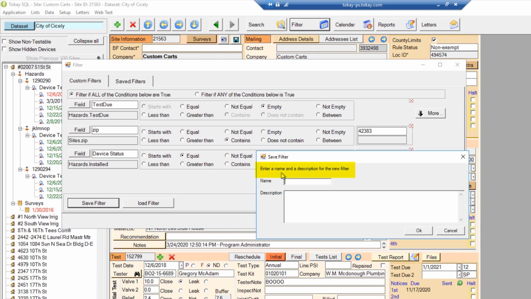From here, we can save our filter and the Save Filter menu will appear. It's asking us to enter a name and a description for our new filter. I will name this filter Training Filter. I could describe the layers, but you'll see in a moment that the software automatically does that. So instead, I'm going to just type in Built by Sarah and press OK.